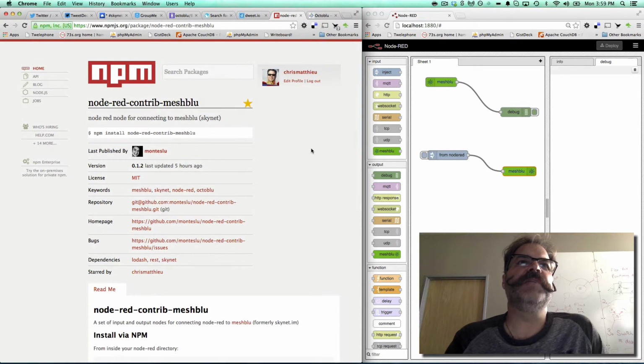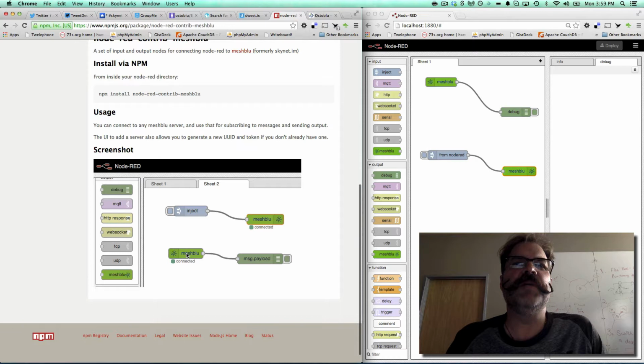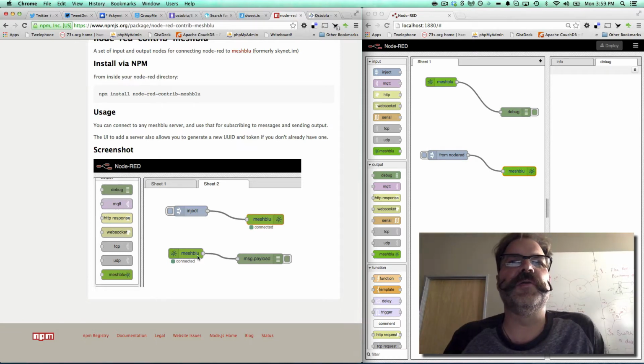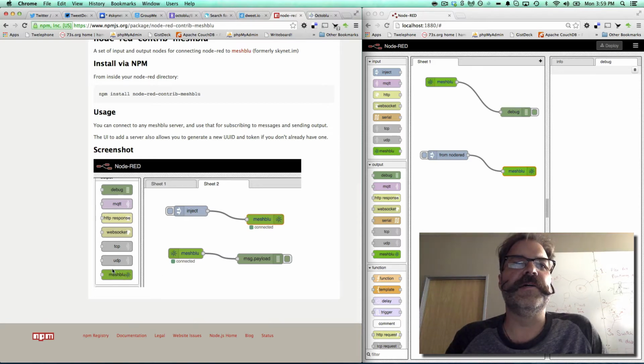If you go to npm.js and search NodeRED contrib Meshblu, you'll see that there's a new Meshblu node that you can deploy in NodeRED. You can do it by running npm install NodeRED contrib Meshblu, and the next time you start NodeRED, you'll see Meshblu as a new node here on the sidebar.